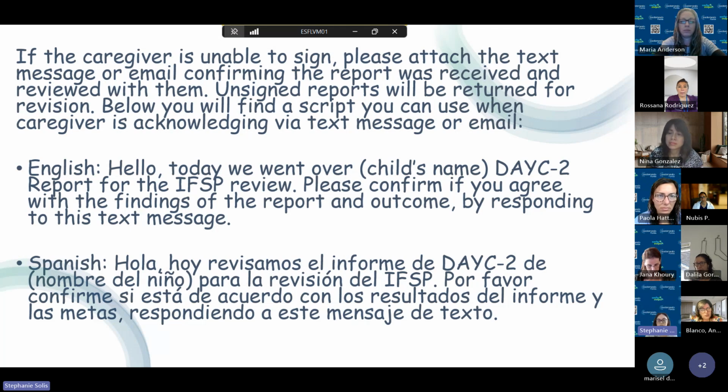In the most recent DAYC report that was sent earlier this month, we did add this little blurb to the bottom that you could copy and paste into your email or copy into a text message to the parent. It says that today we went over the child's DAYC report for the IFSP review. Please confirm if you agree with the findings of the report and outcome by responding to this text message. So let's look at an example.